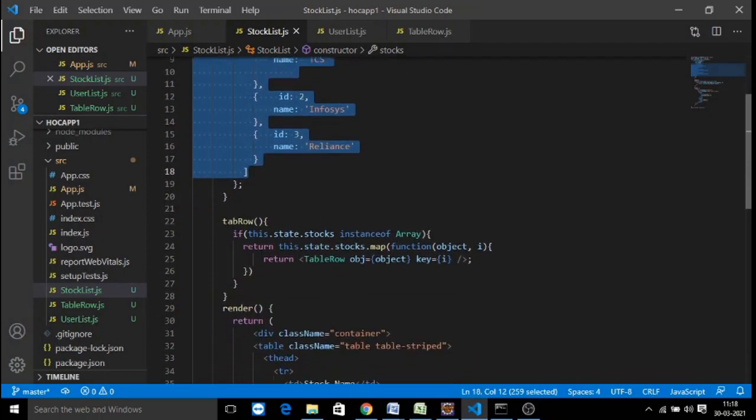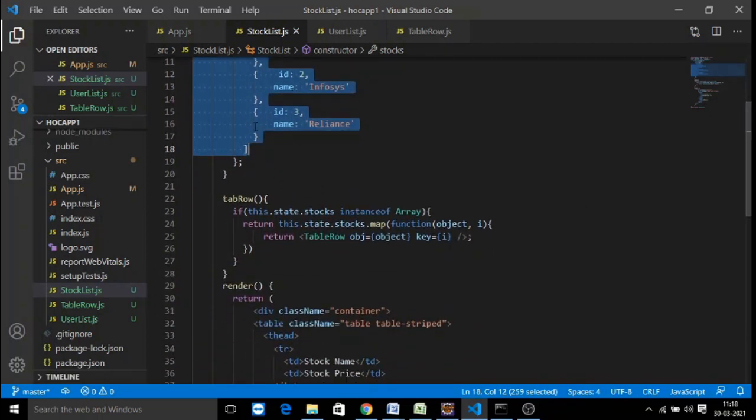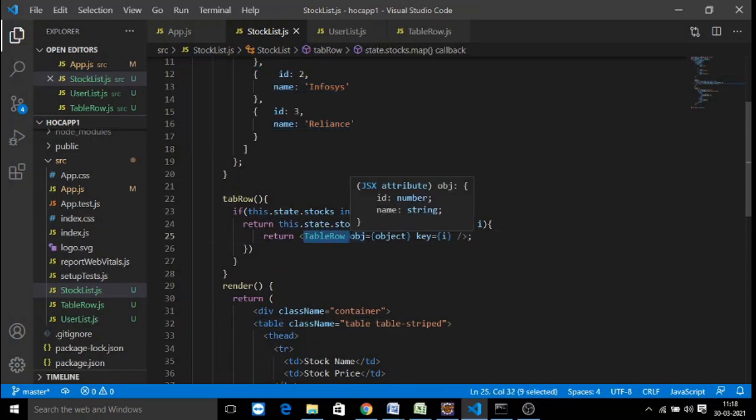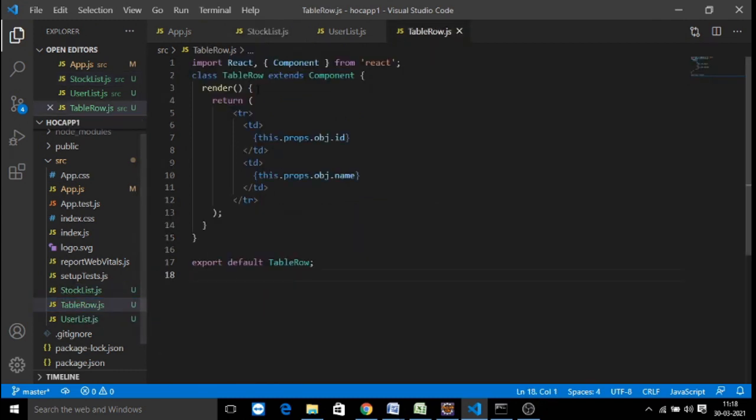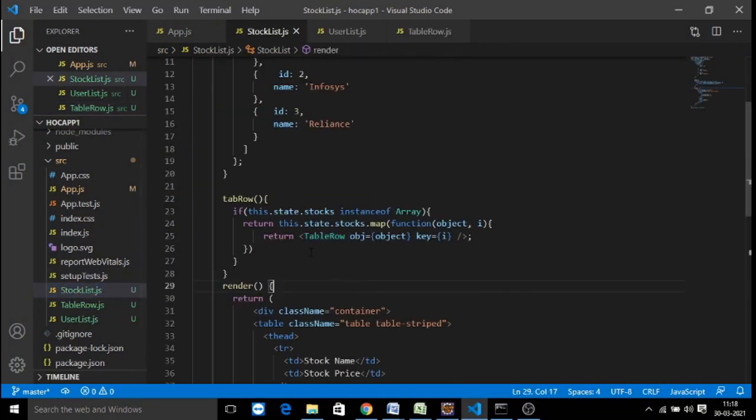We have a function called table row in which we iterate the array values and display the data in the form of a table. For this we use another child component called TableRow. TableRow is a simple component which displays the given content in a tabular format. It could be stock details, it could be user details. So in the stock list, we again use the TableRow child component to iterate the stock list and display the values.